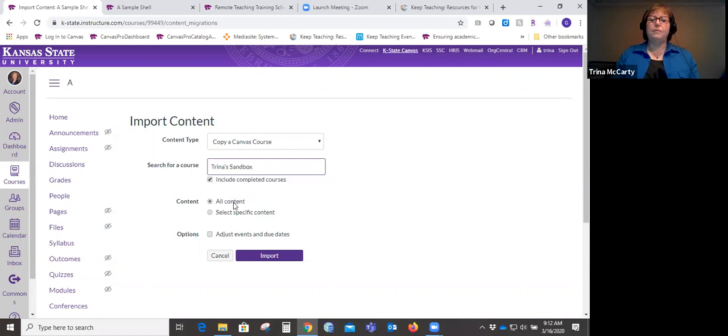Okay. The next choice is going to be all content or selecting specific content. So if you have not done any work on your course and it is completely blank, you sure can bring an entire course in and choose all content. However, if you have anything that you've pulled in, you do risk overwriting. So if that's the case, you'll want to select specific content.